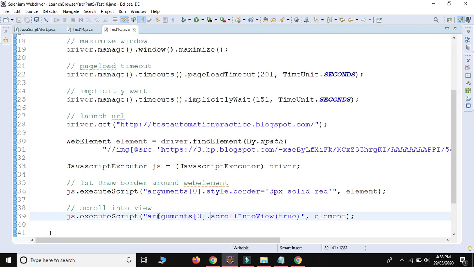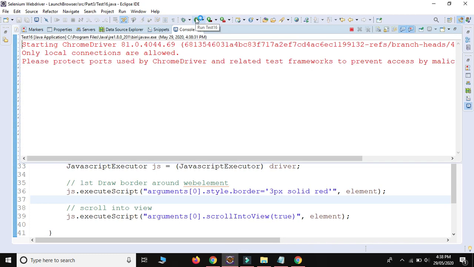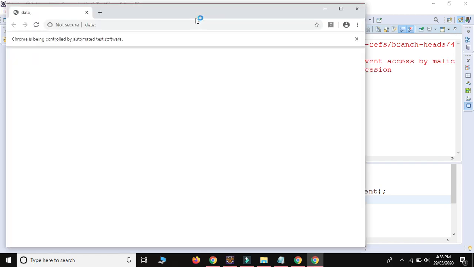Okay, this is the mistake. Arguments. We need to use the proper keywords. Okay, as it is. Okay, arguments dot scrollIntoView. Okay, right. Control Shift F and Control S to save. Okay, let me run this script. Arguments, okay, dot scrollIntoView, true and web element. Okay, right. So this time it will draw the border and scroll down our web page.